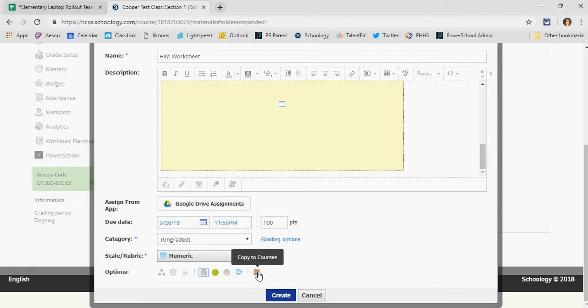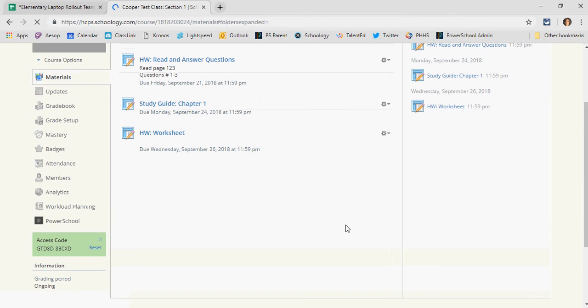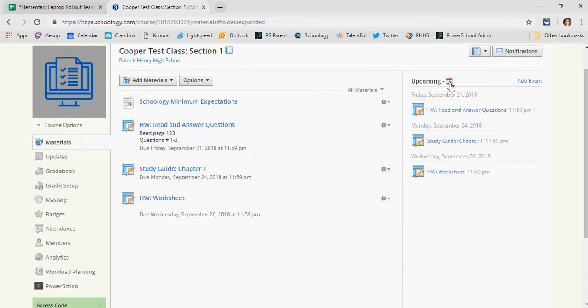So I'm going to turn this off. I'm going to copy it to all of my other courses at the same time, and then I'm going to click Create. And let me show you what this looks like. Here is my assignment I just added, just so you know. It shows up right here. It shows up on their calendar.